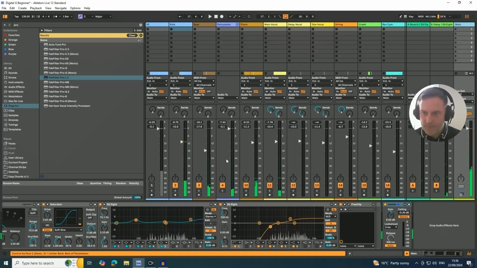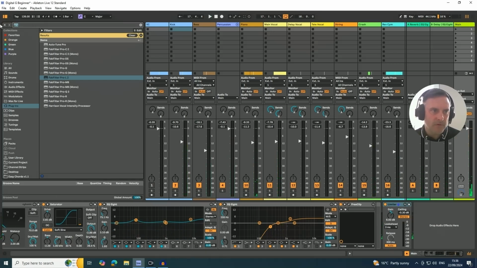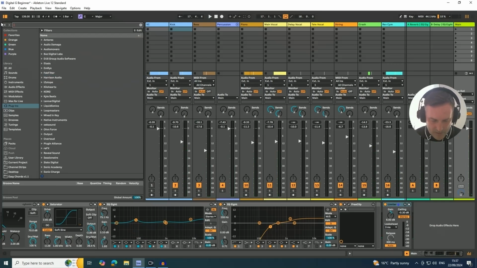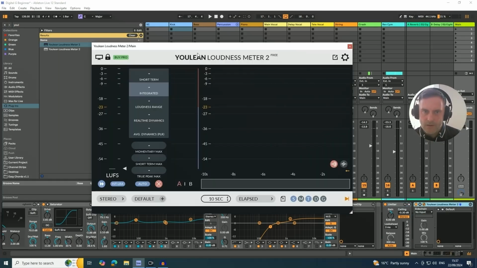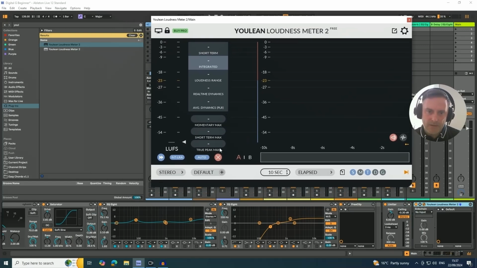Okay, happy enough with that. There is a free plugin out there as well called Youlean Loudness Meter that I like to use. I just drag it on at the very end, and I'm going to hit play again, and what I'm looking for is what's called LUFS.